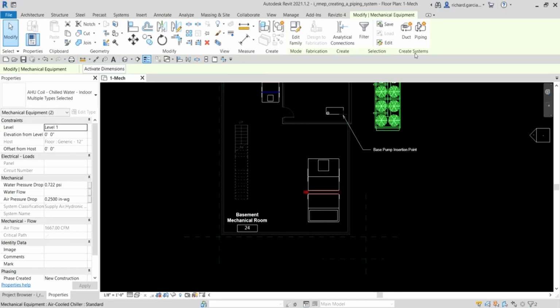After that, from the Create Systems panel, you can see that you have duct here and then piping. The reason why you have two systems here is because of the connectors. The coils that we just selected contain two connectors, a connector for duct and a connector for piping. That's why you have two systems that you can create, because of the connectors present on the coil. But for this one, instead of creating a duct system, I'm going to select piping.